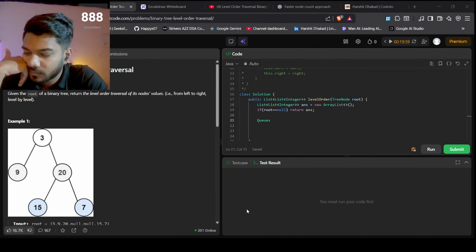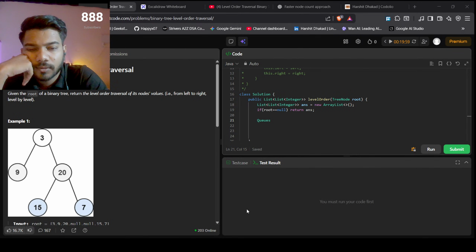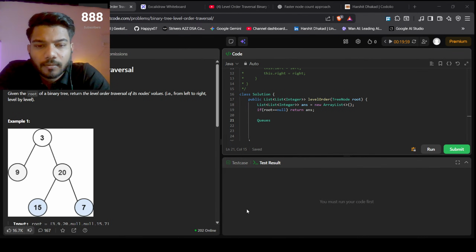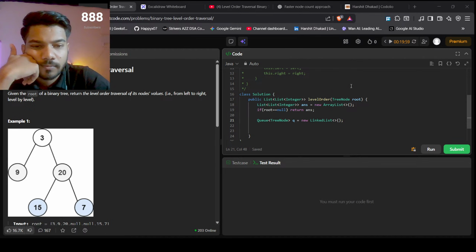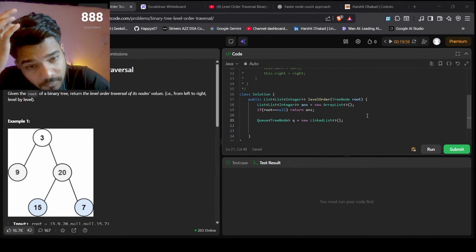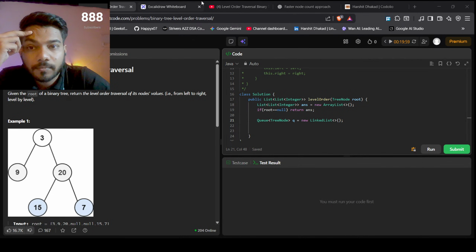What will be the data structure of the queue? Queue node. Queue of tree node, q is equals to new linked list. Okay, and what we will do, we will insert the root node into the queue and then run a while loop to check.